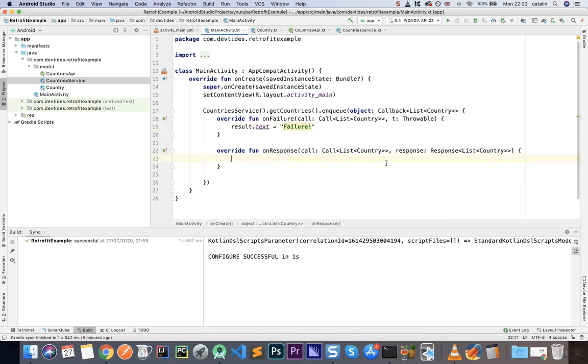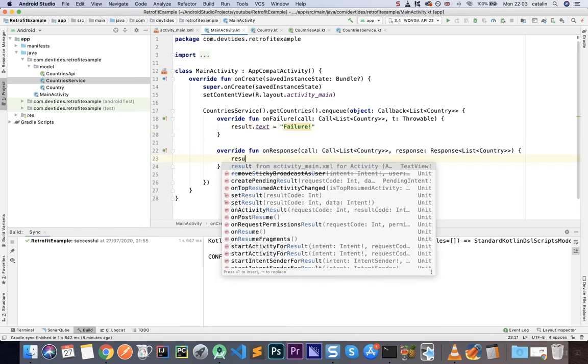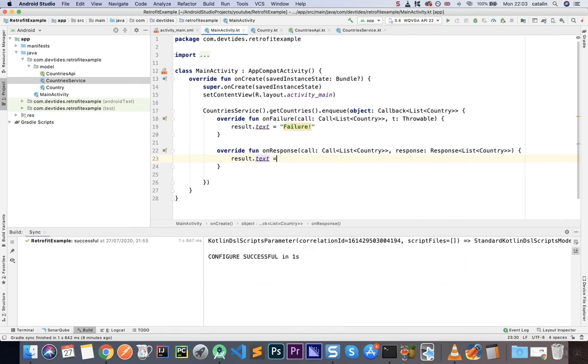And if I get the response, result.text equals, let's say, received. Now let's count the elements that we received. So we're going to get response.body.size. That's going to give us the size of the response. Now this obviously can be null, so we need to mark it as such. Received whatever number results. Running that should give us a result.